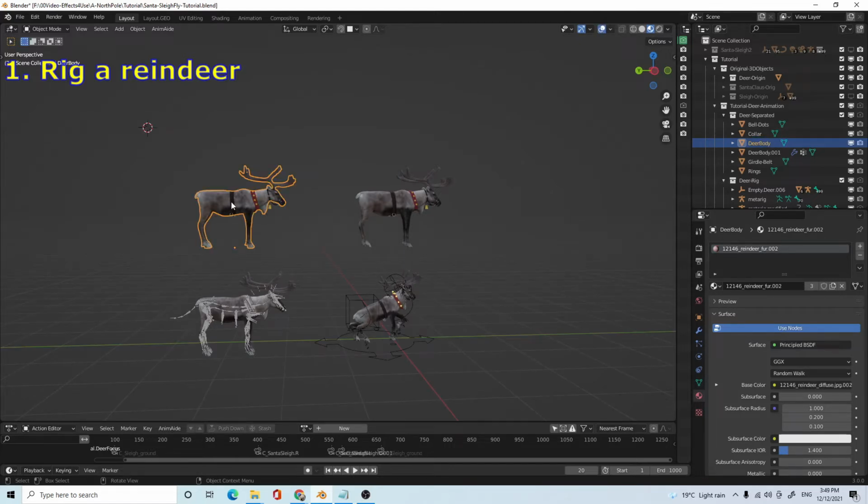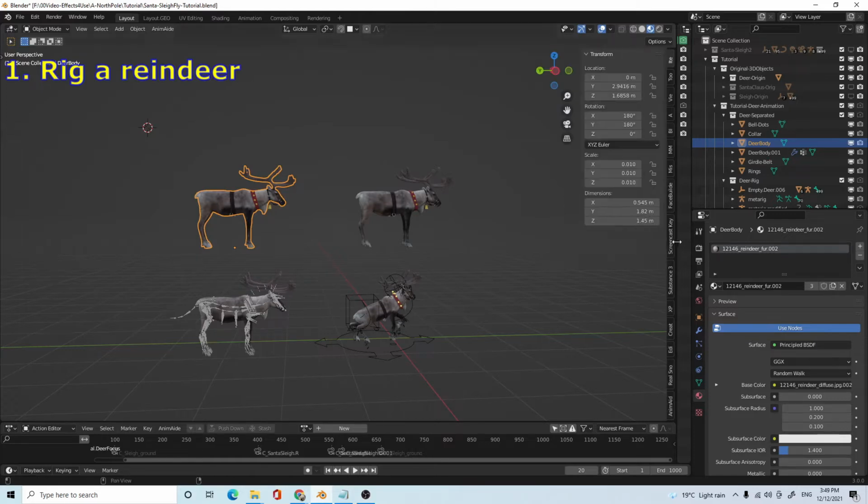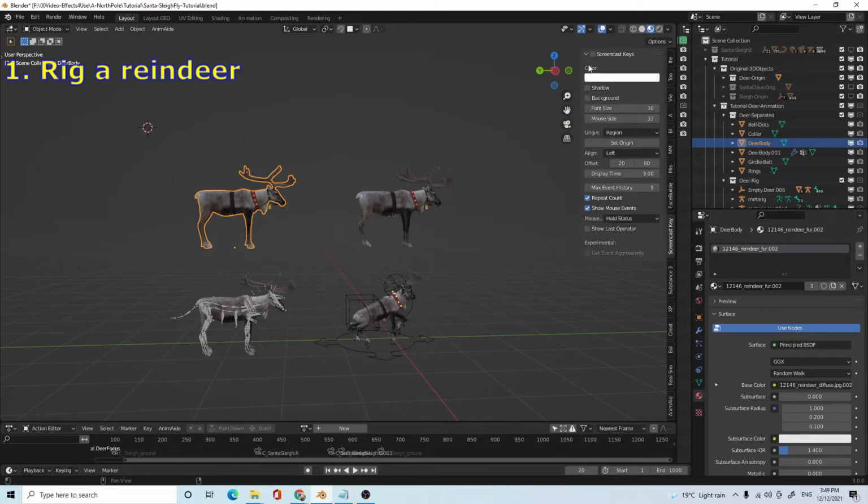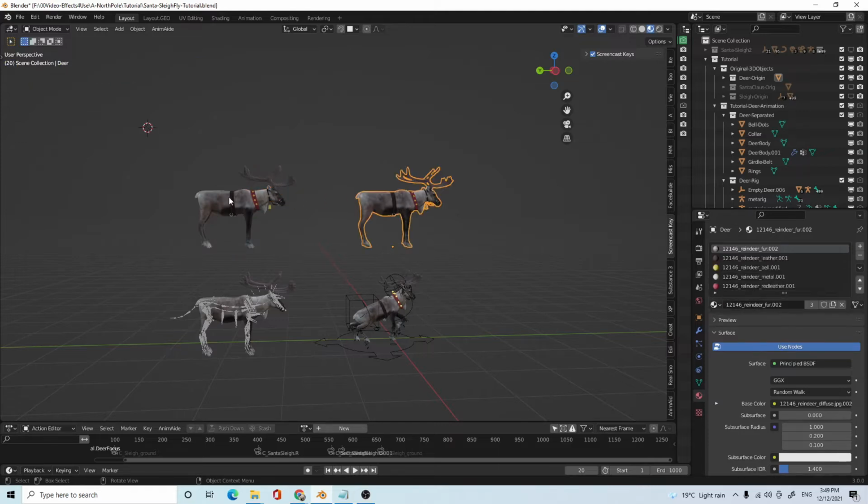Before I forget, let me make sure I switch on the screen keys so that you can see what keys I type. As I was saying, I switched on the overlay so I can see what I selected and all the other things. So this is the deer that I need to break up.